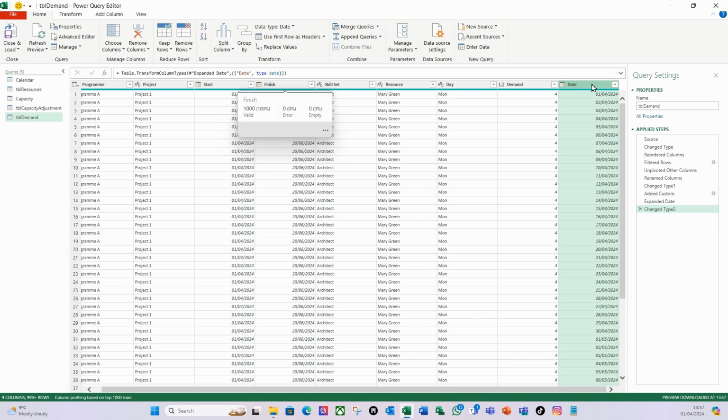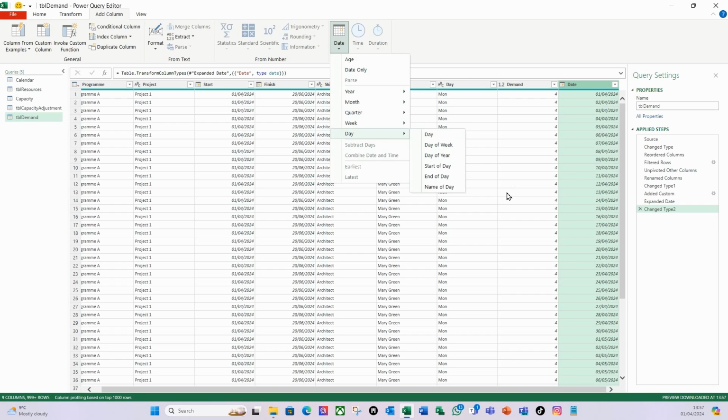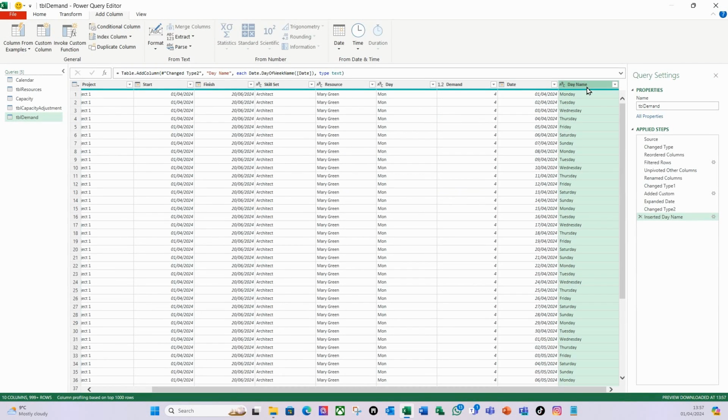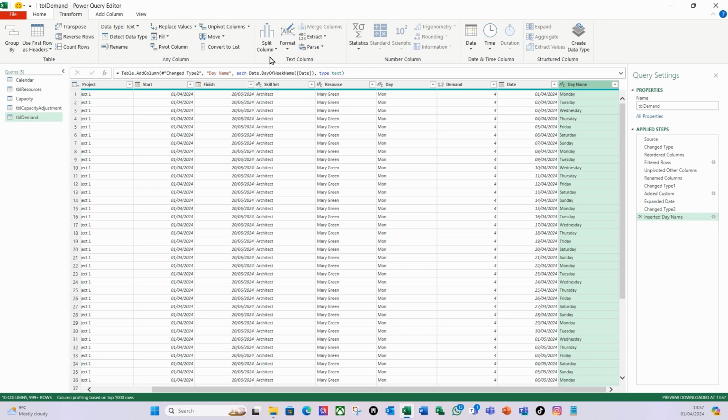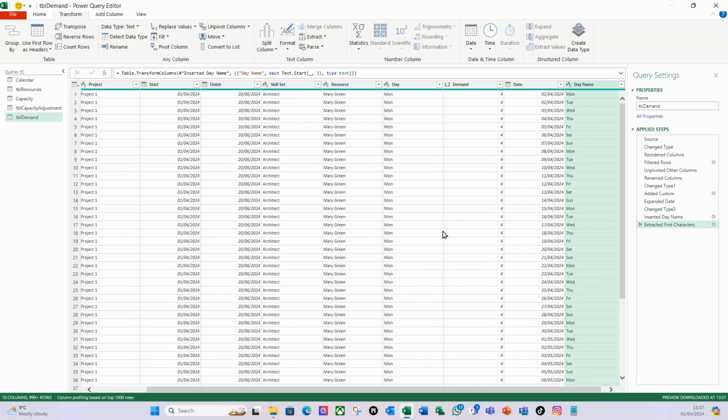And with that date column still selected, I'm going to add a column and add it from date and time, and I'm going to select the drop down and do name of day. So I scroll across, it's now created this column. Remember, I need to be able to do a comparison between the day and the day name, but I can't do it like this. So on the transform ribbon, I'll do extract first characters, and I'm going to choose the first 3 and click OK. And now we can do a comparison between these 2 columns.